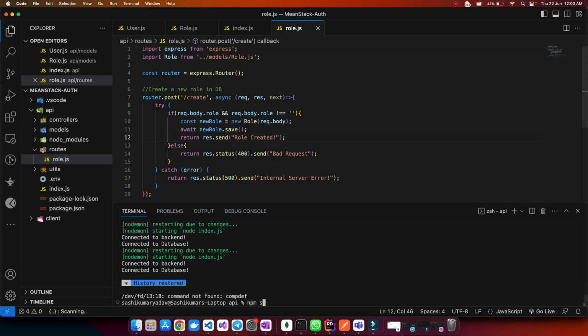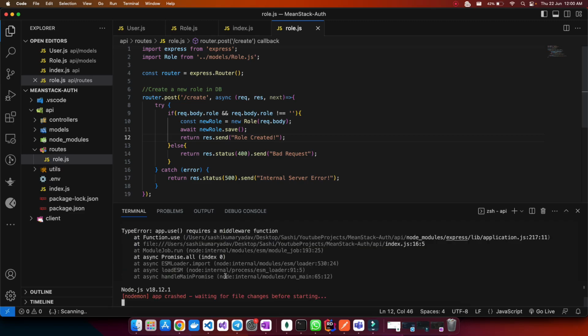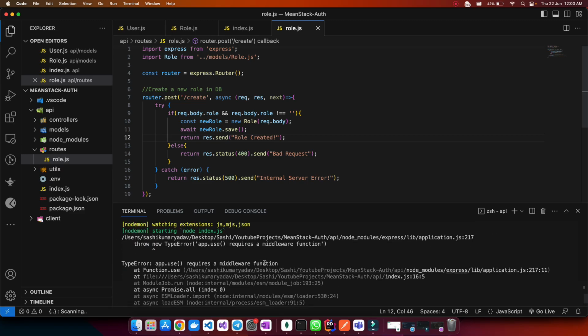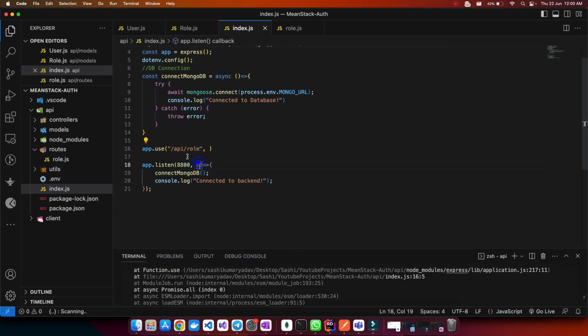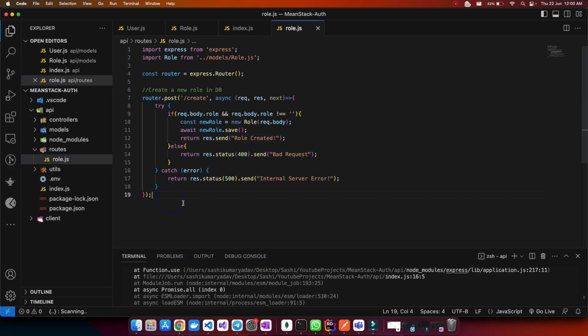So how do we do it? npm start, this is what we created last time. Okay, it is crashing, so let's see what the error is and fix it. It is complaining in the index.js file that we have kept empty. This is our API route, so whenever a call comes on this, I want to call this role.js route. Once we have created this, we have to export this route also.